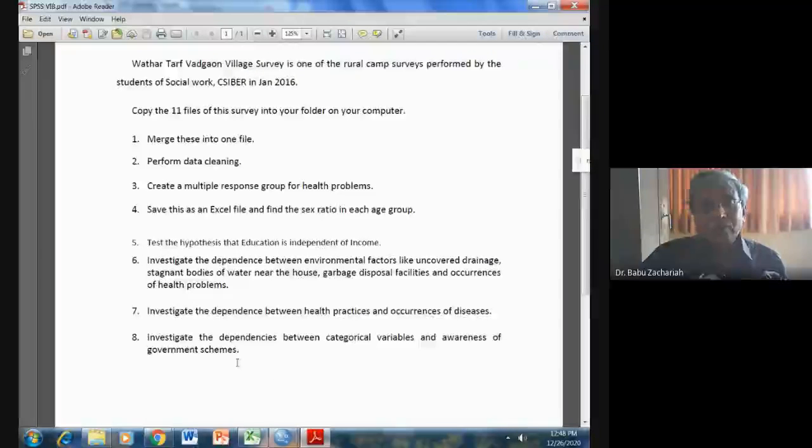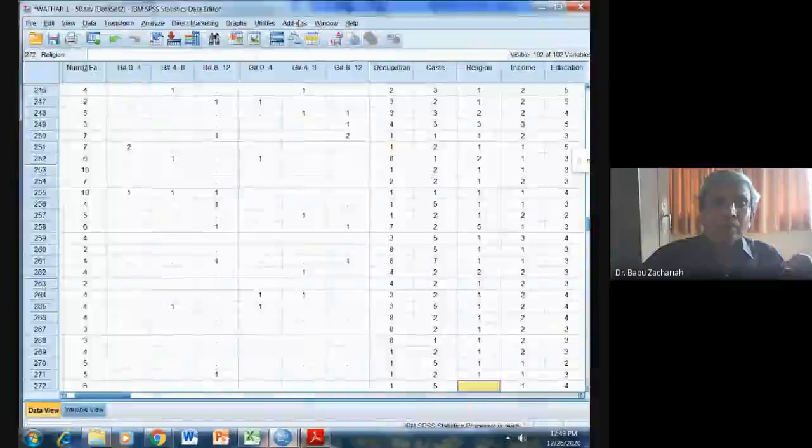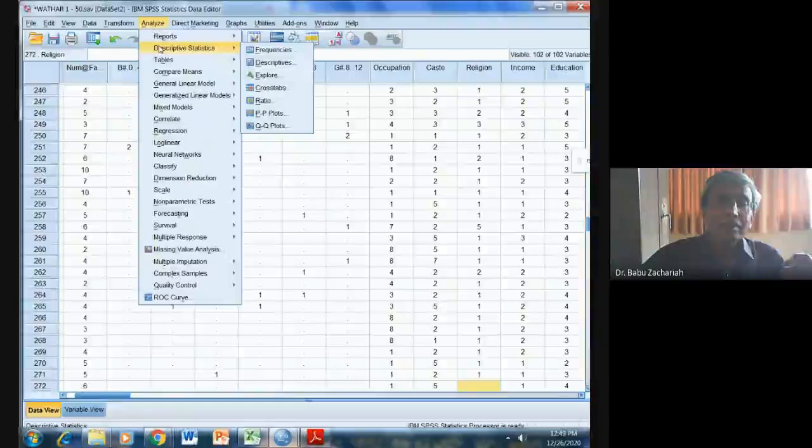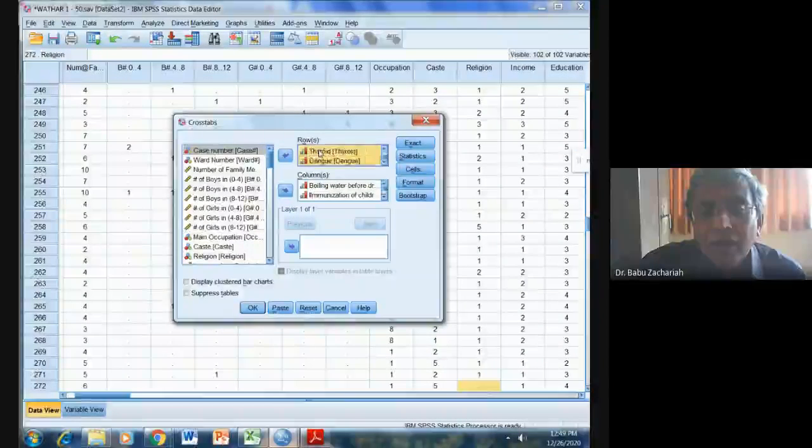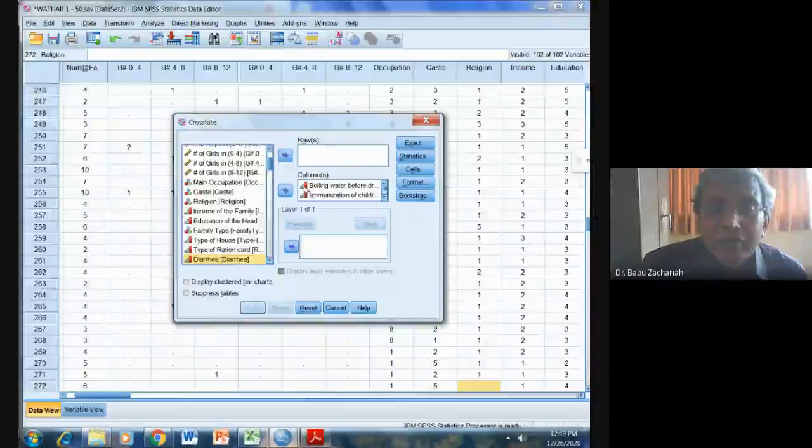Similarly, the eighth question: investigate the dependencies between categorical variables and awareness of government schemes. Categorical variables means education, profession, religion, and so many things. And government schemes also are there. If you want, I can show you here. Come here, analyze, descriptive statistics and crosstab. First of all, these things are no more required, so we'll select them and send them back. These things are also no more required. Select them and send them back.